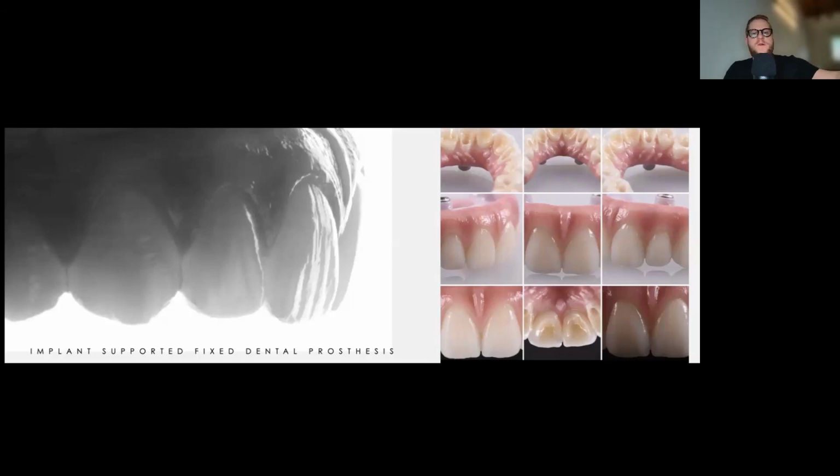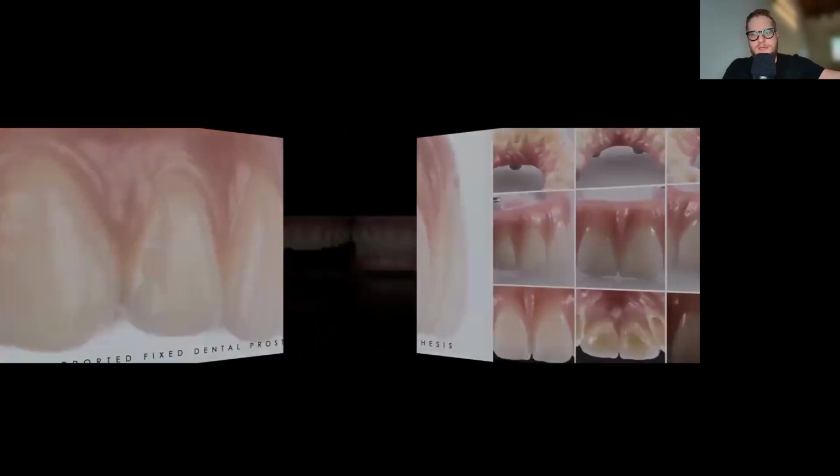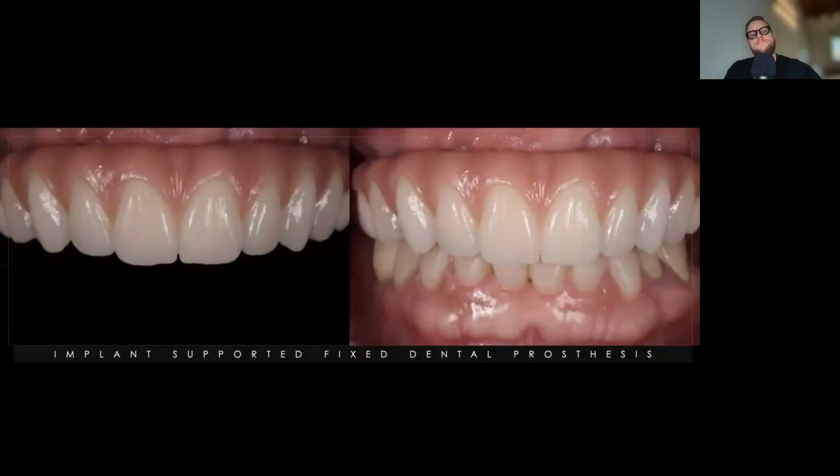And once we were happy, we converted that into a zirconia prosthesis. And for these cases, we like to use very, very minimal layering. So only a little bit of layering on the buccal area of the prosthesis, and everything else is monolithic zirconia. That way we avoid chipping and we avoid problems in the future. And as you can see, we can have a very, very nice result. And this is the final result.